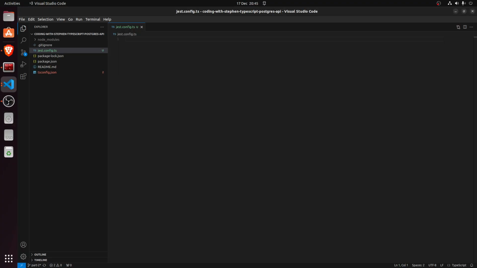Now, I already have a jest config file that I've used in numerous projects, and what you'll find is over the course of your career as a software engineer, you'll have numerous config files that you'll work with over the years, and you'll find that a lot of the config can be used across multiple projects. This one here, it's fairly simple.